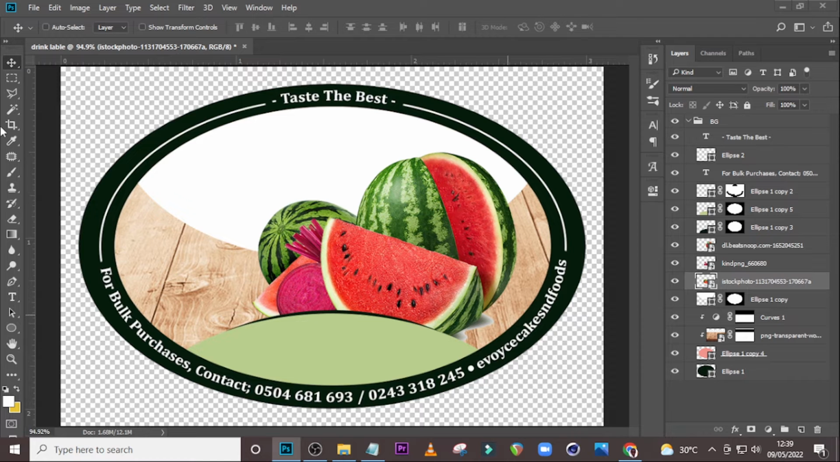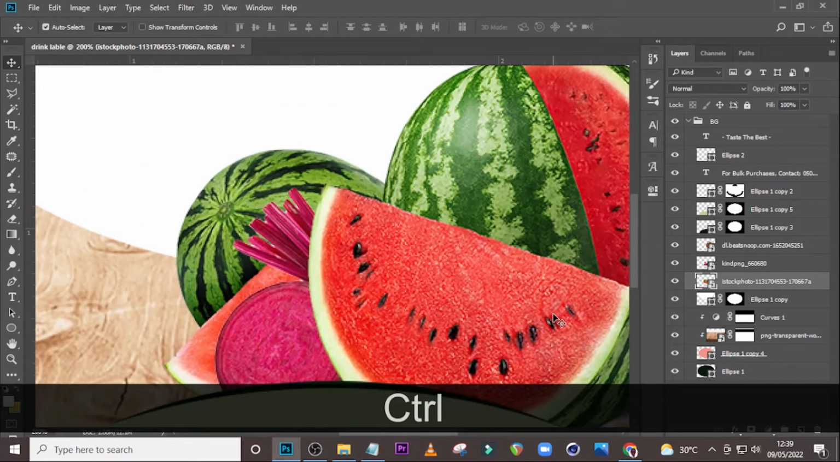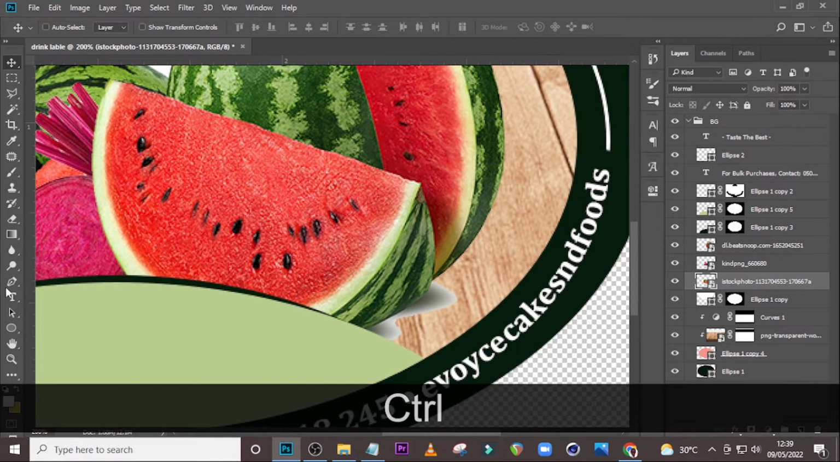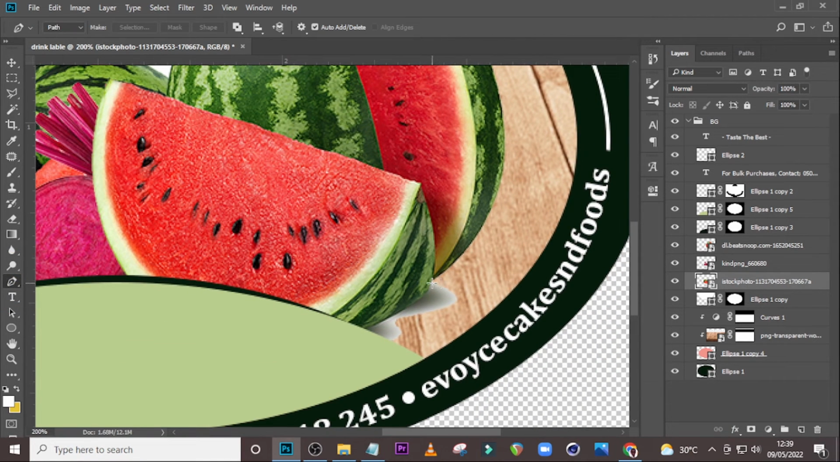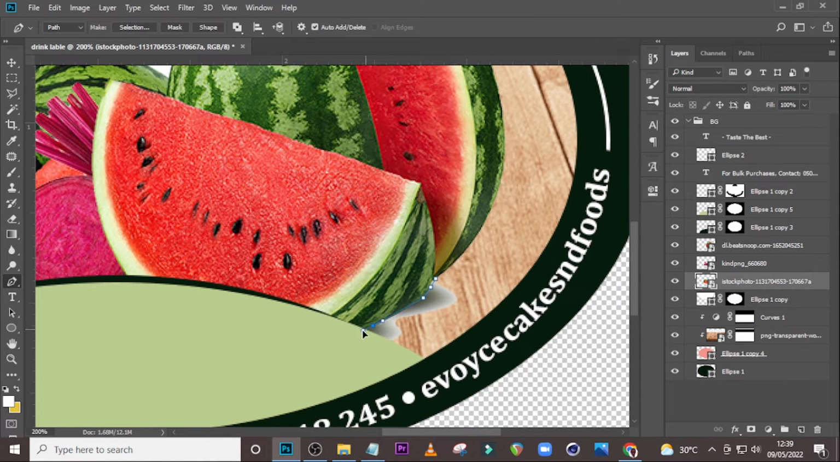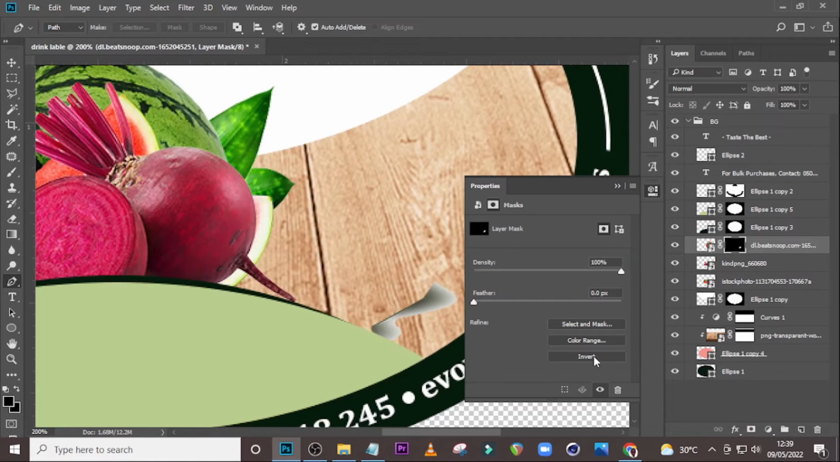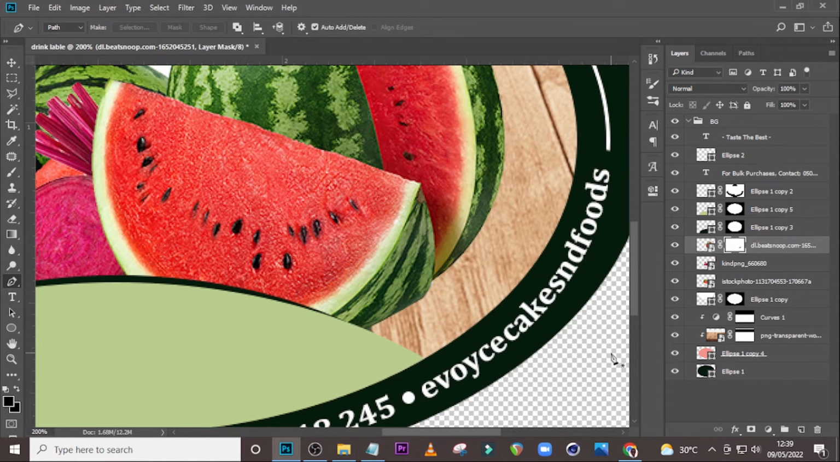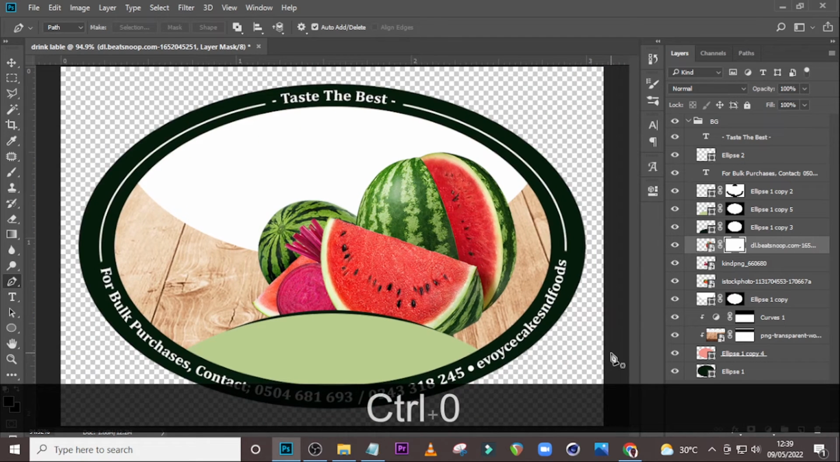And so perhaps I'll use my pen tool. Click on my pen tool and then make sure caps lock is off. And then make selection over here. And then which one is it? That was not it. This is it. Let's give it a mask. Double click the mask and then click over here. All right. Now this is good.